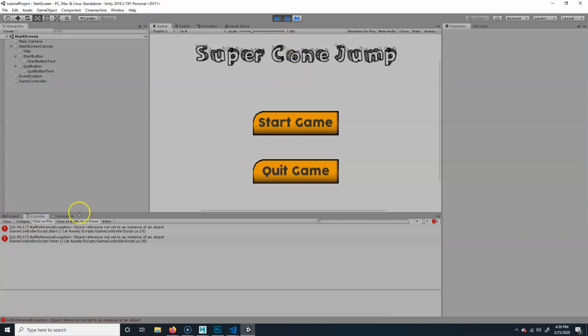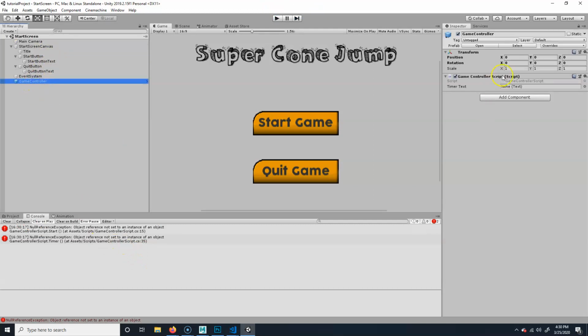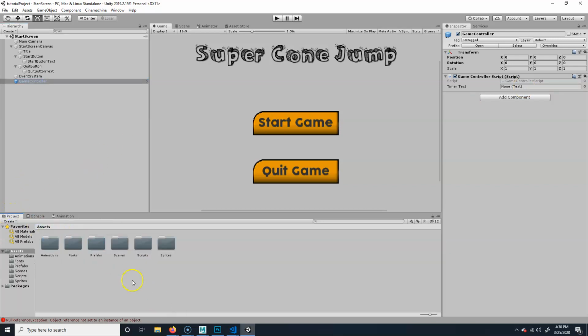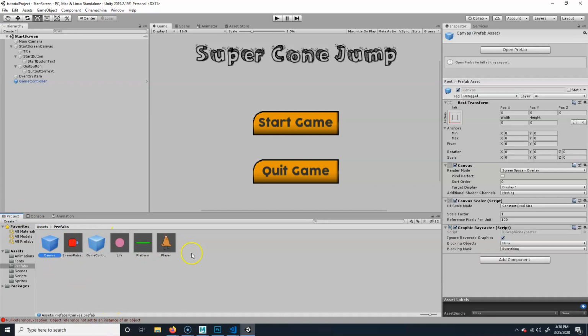And it gave me an error. Not set to an instance of an object. Oh, because there's no timer text in this. Okay, so let's go to the prefabs, and then we have the canvas. So instead of dealing with all the stuff, basically it's looking for the UI elements because the game controller has all those built into it.